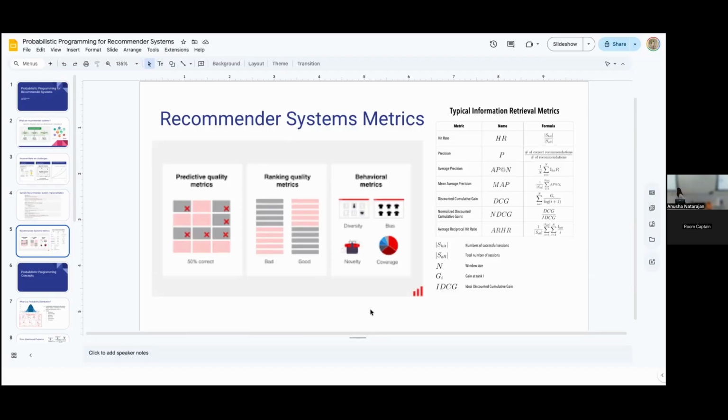And then you also have behavioral metrics, such as how diverse the recommendations are, how novel they are, any sources of bias, and coverage, meaning whether it captures some of the criteria the user is looking for. So these are the different metrics that recommender systems are grouped into. But today we're going to be focusing mainly on predictive quality. There are different models that do factor in some of the other metrics.